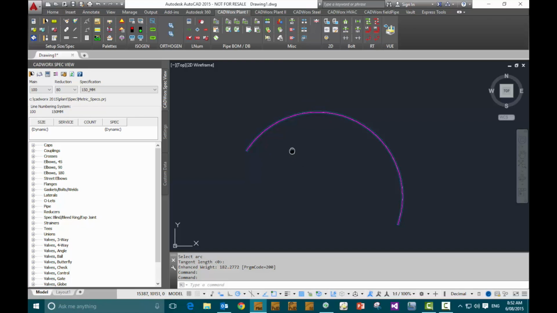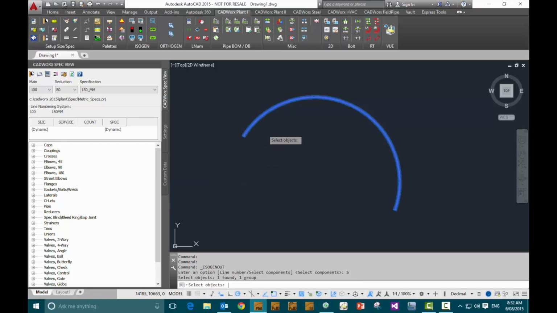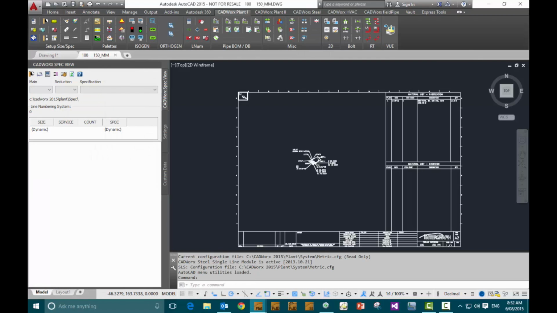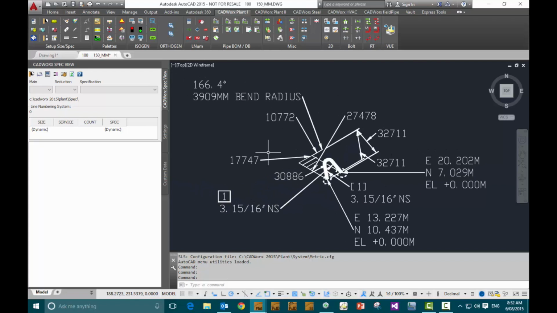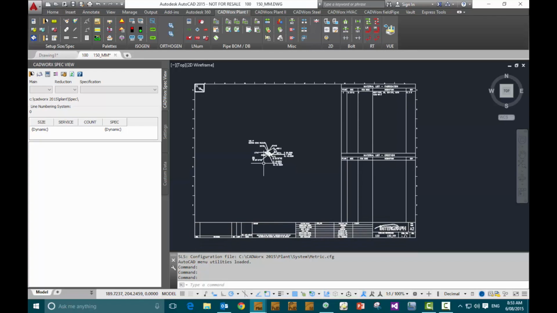So let's look at how it will look when we create isometric. So I'm going to select only one component here and see how it's going to look. Now, this is not something that we like to achieve. So how do we fix this? So how do we have an ISO that makes real sense? So for that, first we need to go into the isometric style and make some changes in the isogen styles.